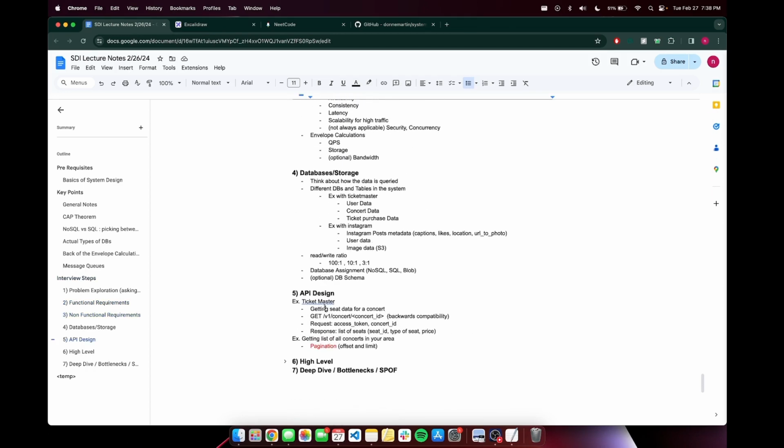So for Ticketmaster, let's say we are getting seat data for a concert. The first thing you want to list out is basically the type of HTTP request and then the URL. So I did v1/concert/concert ID because we're trying to get all the seat data for a specific concert. That's why it's important to put the concert ID in the parameter.